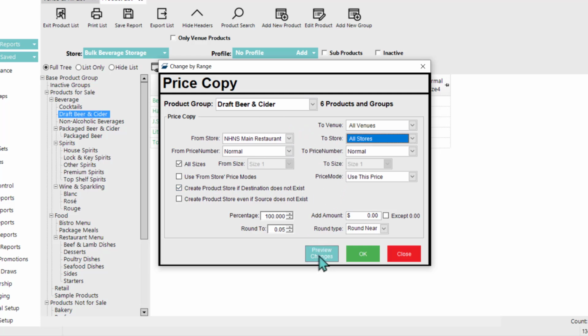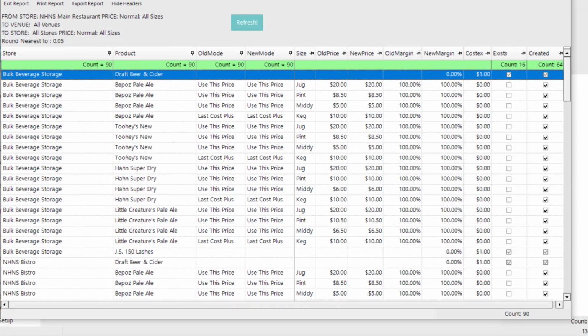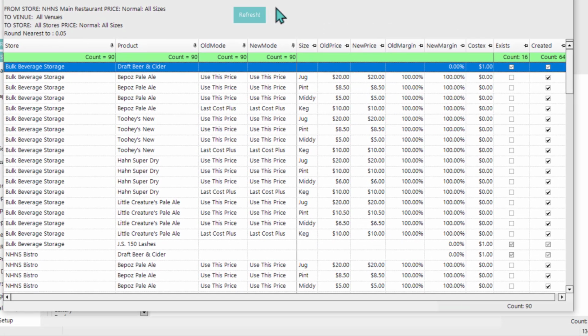We can then preview our changes, and we'll be able to confirm here that we'll be adding these products to all of these stores, and all the prices that are going to be copied. Also, we can see them right here.